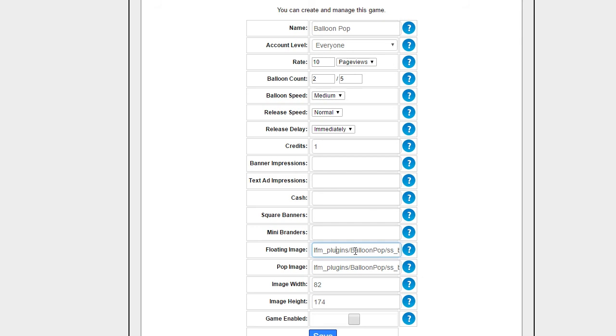Now this right here, this allows you to customize the image. So this is filled in automatically and it's got the image of the balloon, but this allows you to create a fully customized experience just for your traffic exchange. So this can be anything. If you don't want to have balloons, you can have flying saucers, and you can make this an alien invasion game where they have to blow up the UFOs. So you just enter the images for what you want to float on the screen, and the image when members click on it and it pops, and then just the width and height of the images.